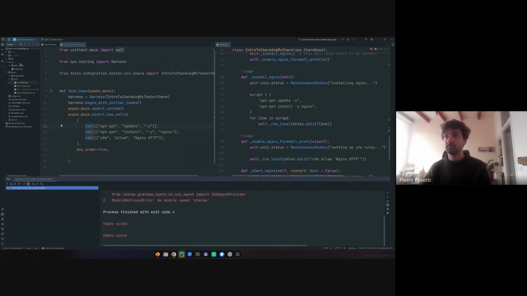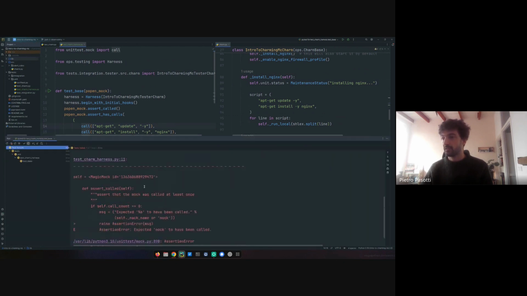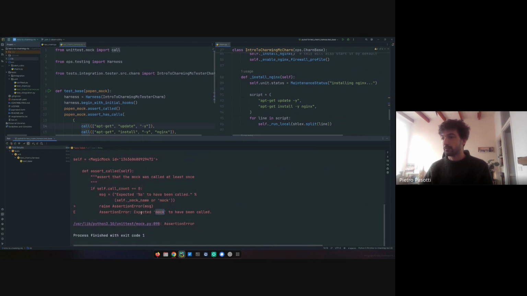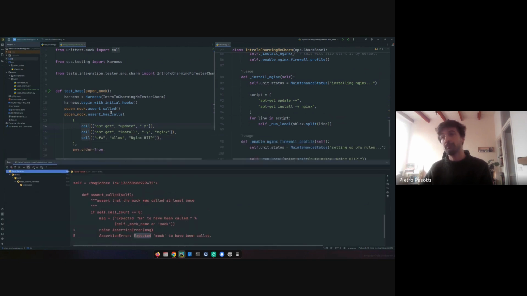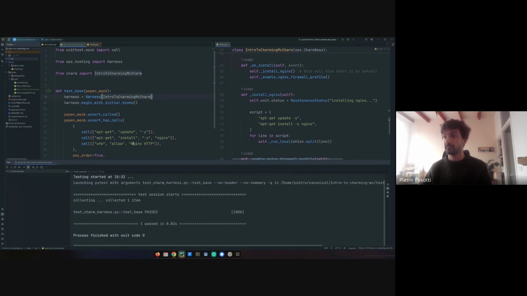No module name charms. All right, yes, that's because I forgot to add this sources root. Expected mock to have been called. Why is it not being called? Begin with initial hook. All right, of course, I'm testing the tester. Okay. Yes, I was testing the wrong charm. It's not installing any. Okay, test passed.